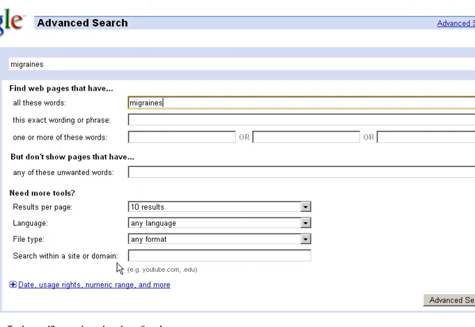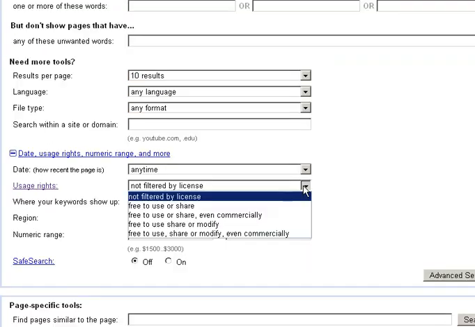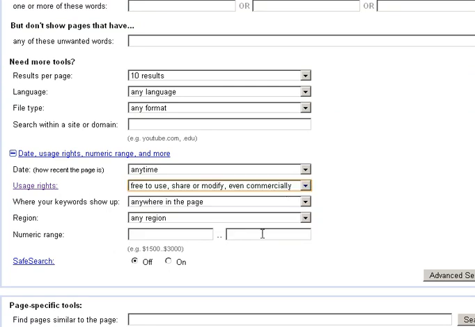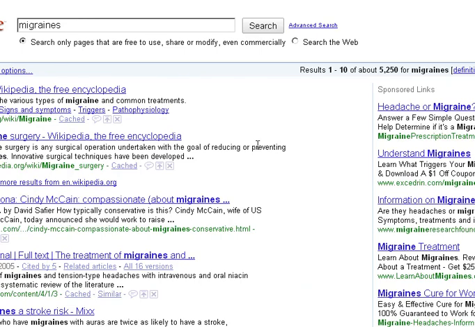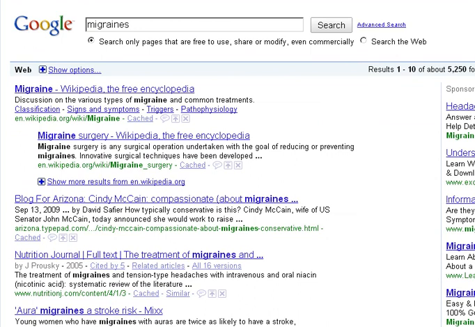Look at this. Okay, let's scroll this down. Not filtered. Bing. Look, free to use, share, or modify, even commercially. My gosh, that sounds like the ticket, like we'd be totally legally covered. So let's search for migraines. And here we have a whole bunch of results.